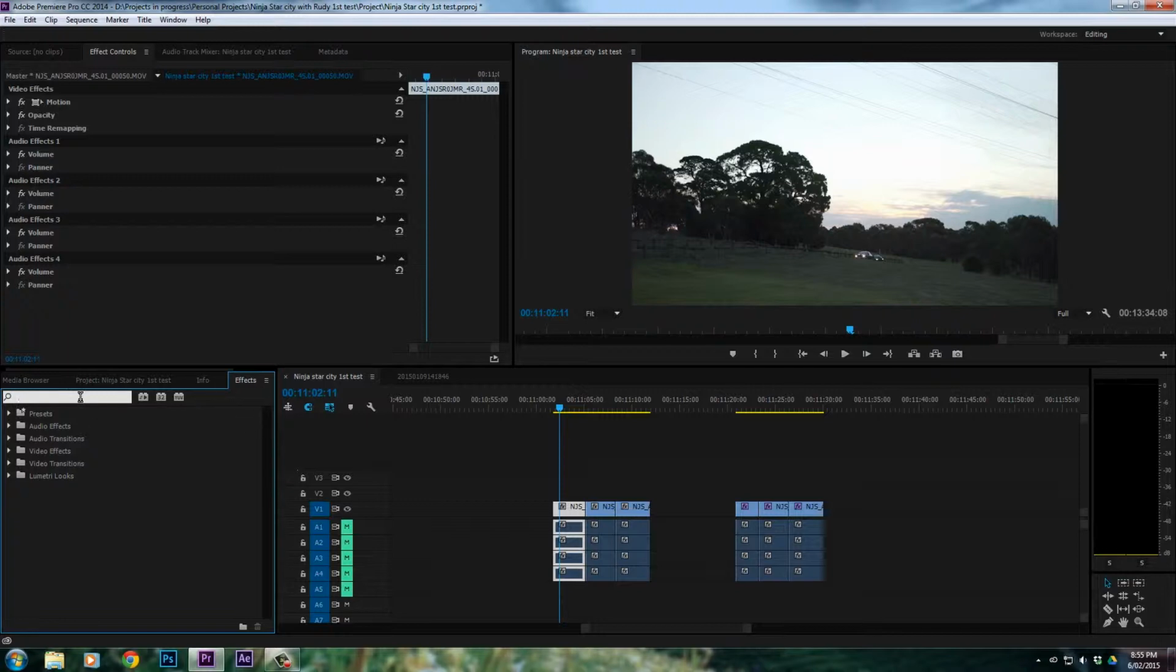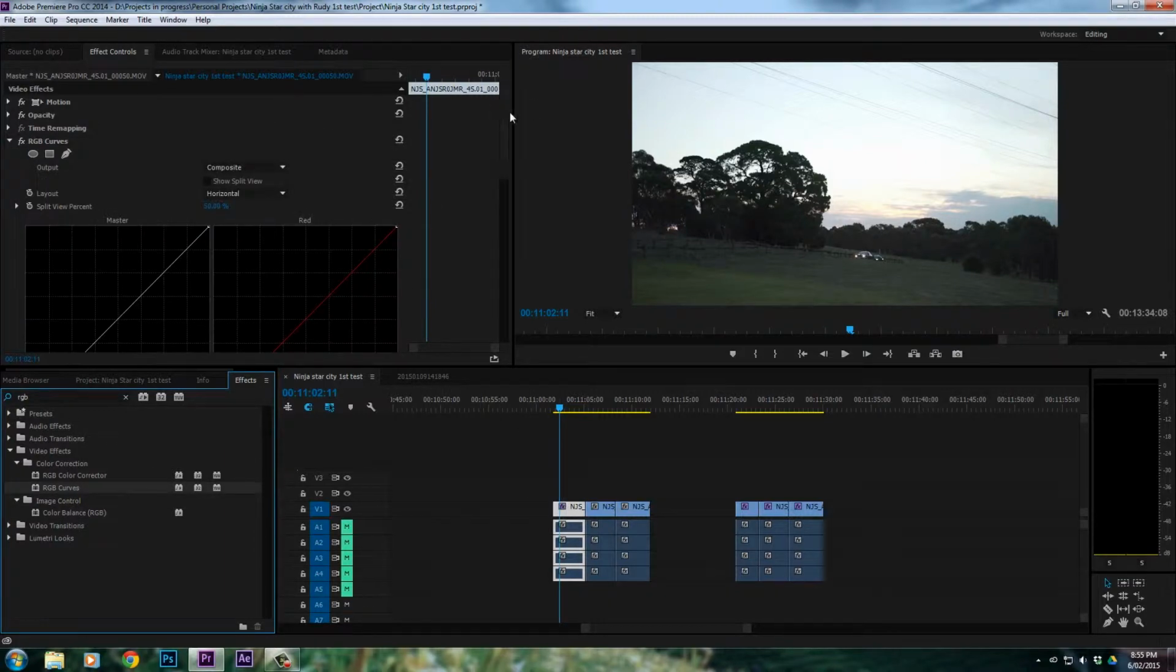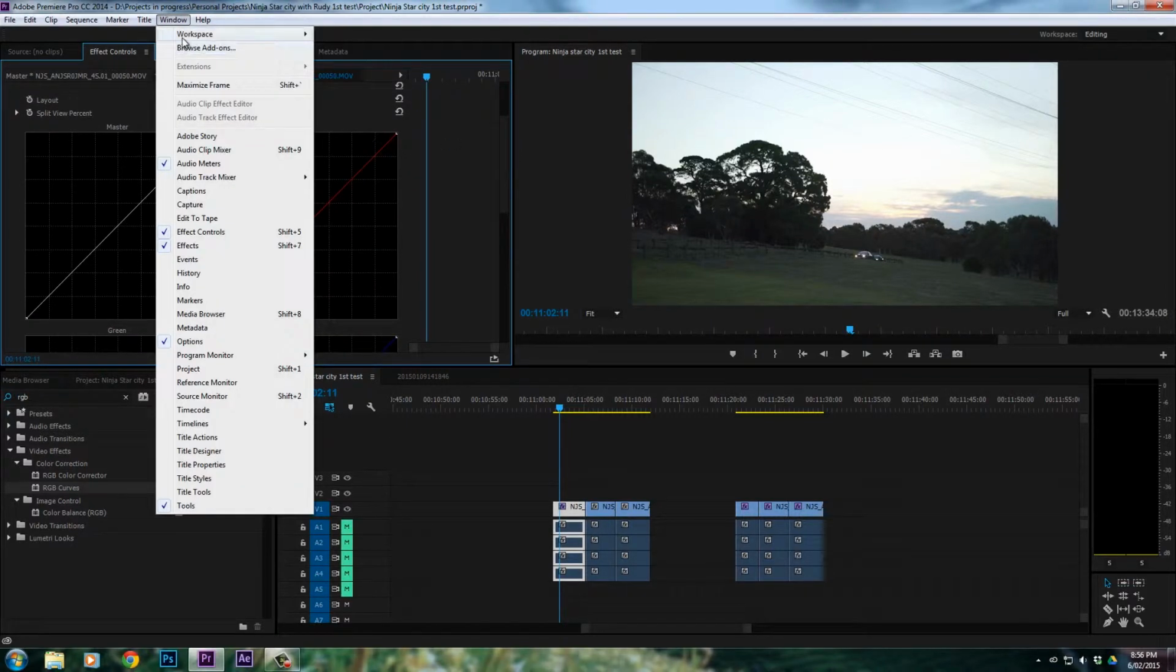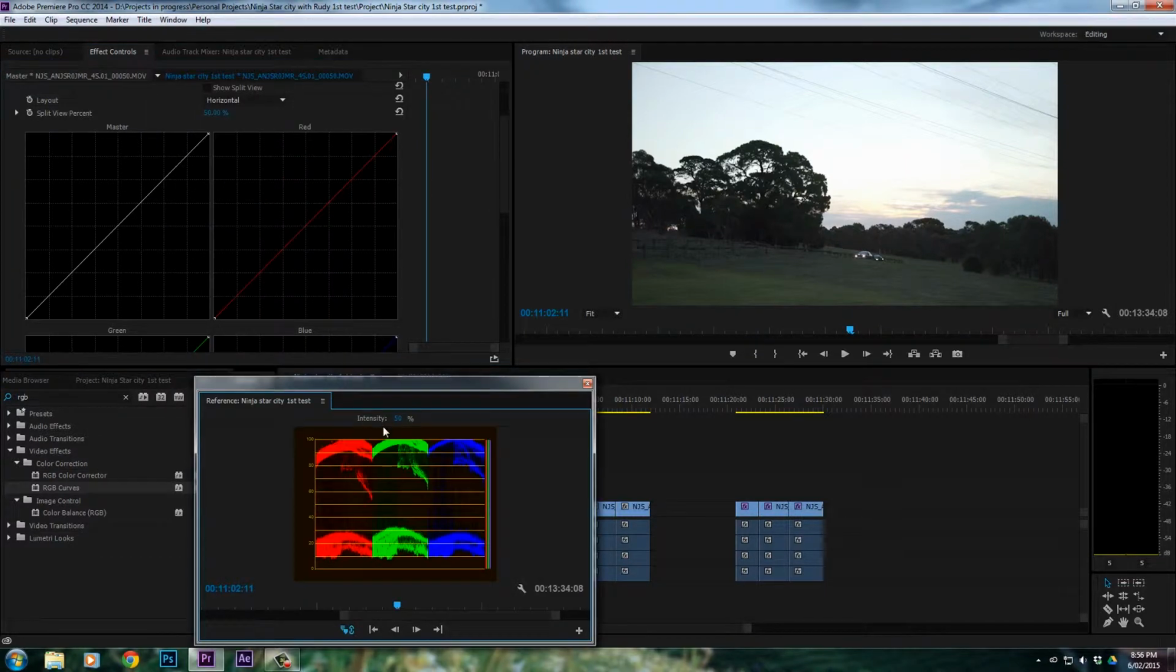So first off, I like to use RGB curves. They're pretty cool for grading and a bunch of other stuff. So the first thing to do is to get your contrast back into the image. And I like to get the RGB parade, the reference monitor. So this is advanced stuff, but it's good to learn.